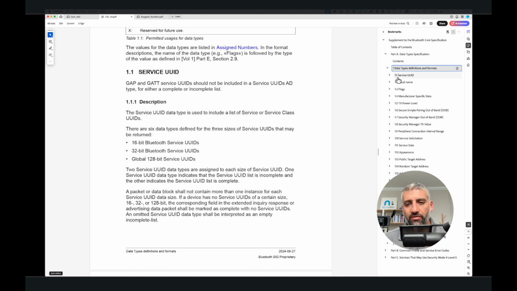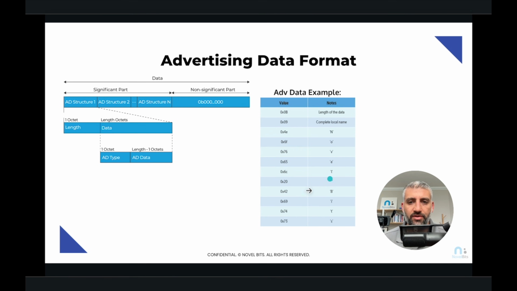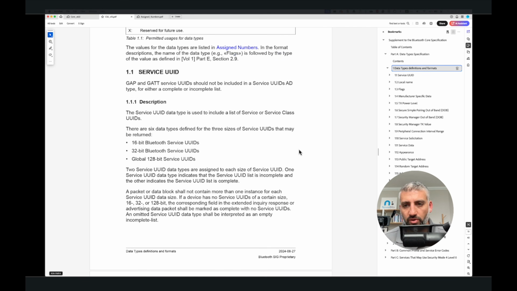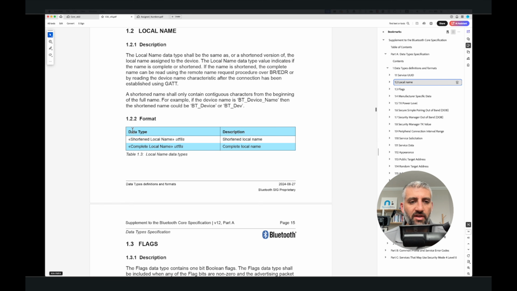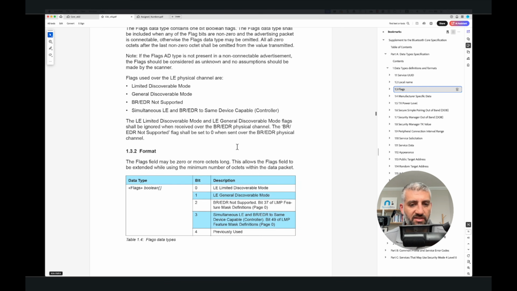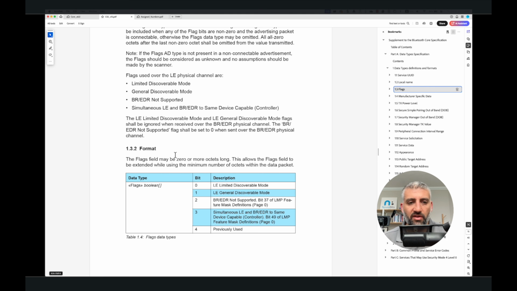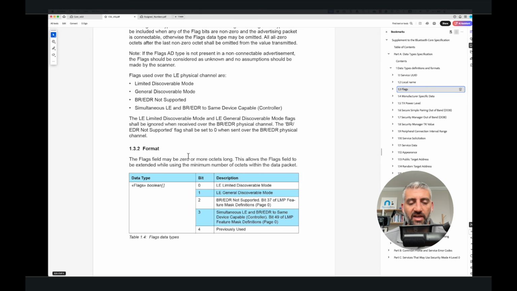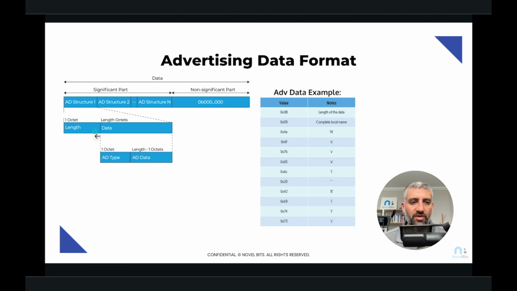So we have what's called service UUID. We have local name, which is what we used and showed here. There's a complete local name and a shortened local name. There's also flags. If we look at local name, you'll see the data type is complete local name UTF-8, and that constitutes the complete local name being sent. The flags is the one I mentioned. For example, you could include flags and a local name. So you'll have one structure for the flags, which is 3 bytes.